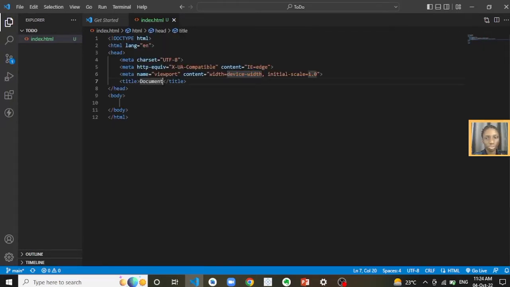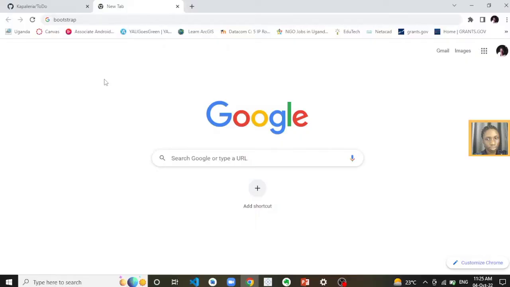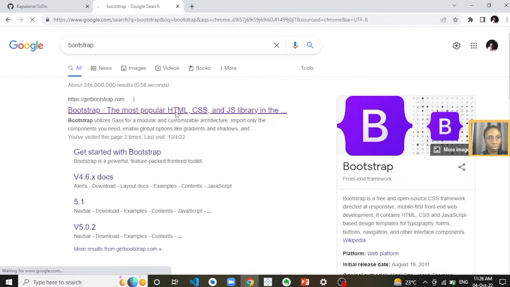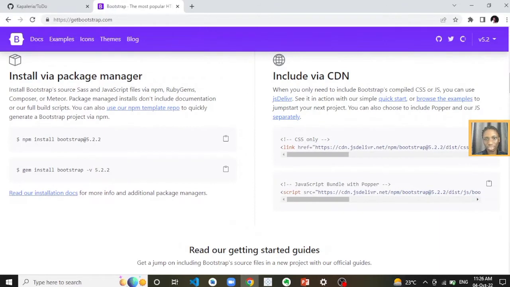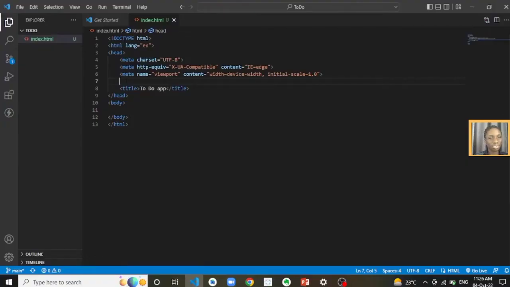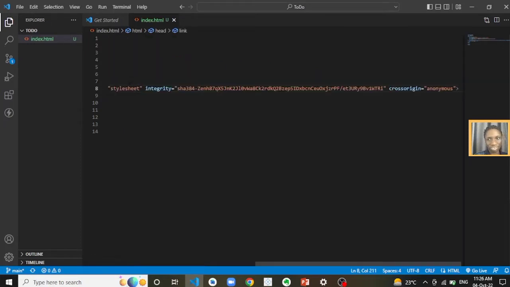Our title is going to be to do app. We are going to be using Bootstrap in our project, so go to the Bootstrap website and then to include Bootstrap we are going to be using this link. Copy the link that is going to include Bootstrap into our project and then paste it in your head tag here before the title. You can paste it there.